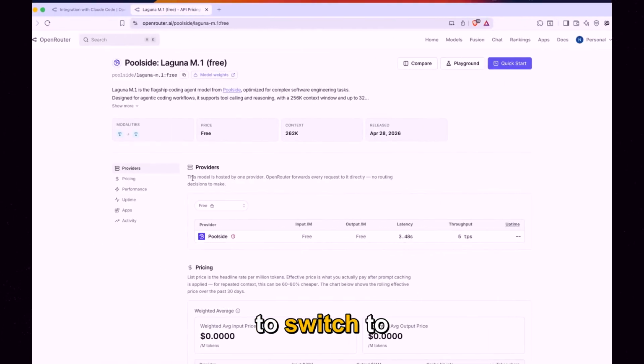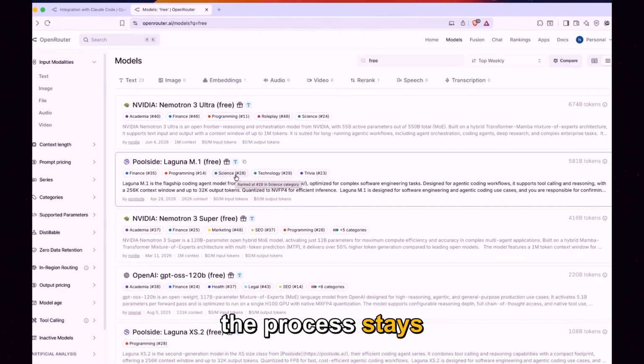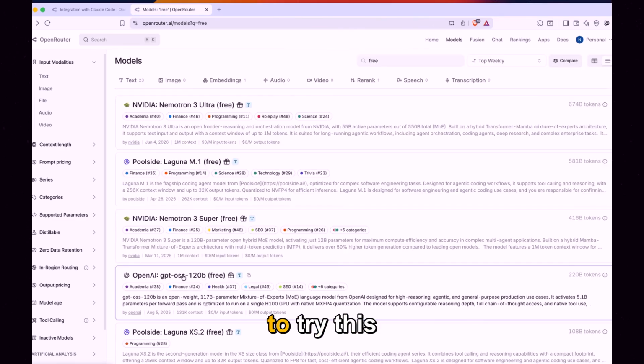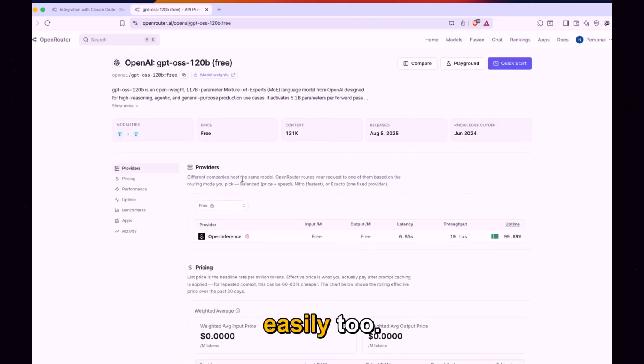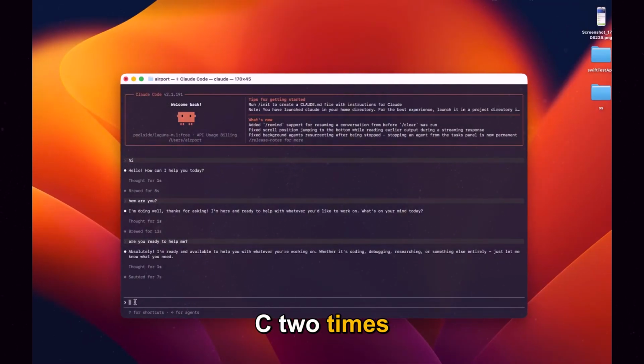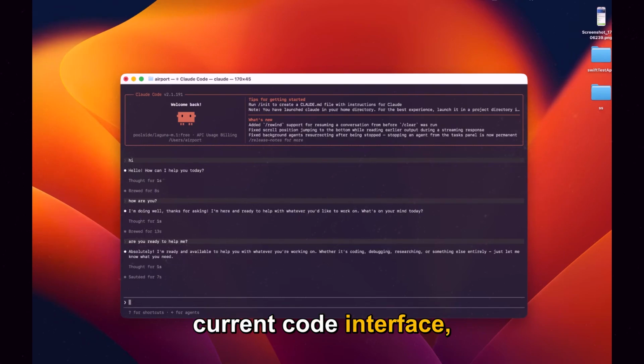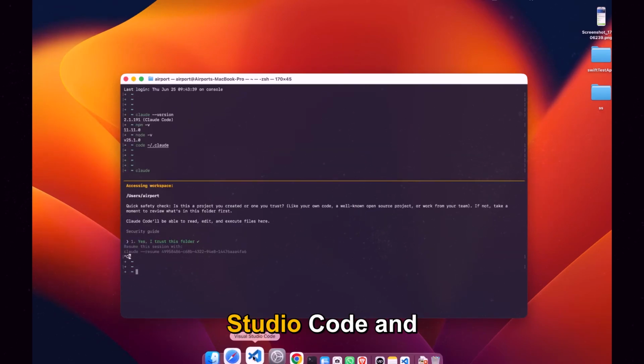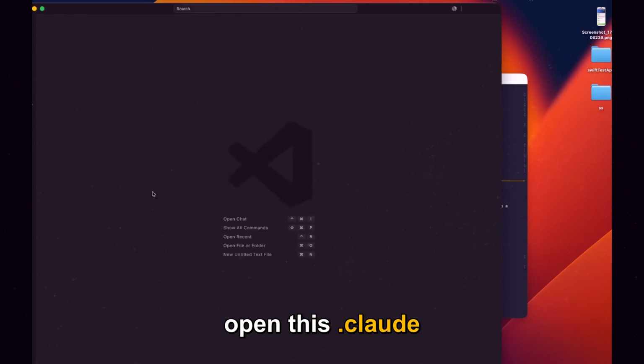If you want to switch to a different model, the process stays the same. If you'd like to try this free OpenAI GPT-OSS 120 billion model, you can access and use it easily too. Simply copy it from here. Press Ctrl+C 2 times to close the current code interface. Then launch Visual Studio Code and open this .claude folder.